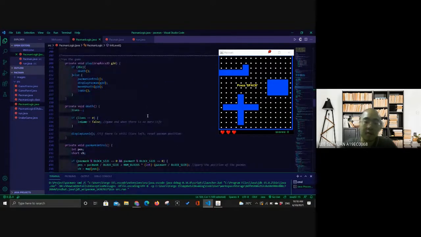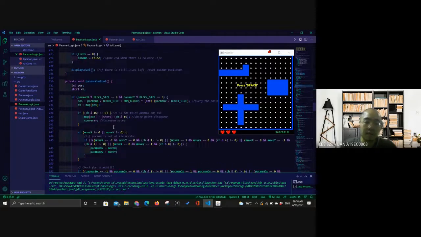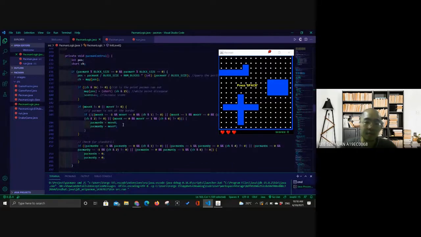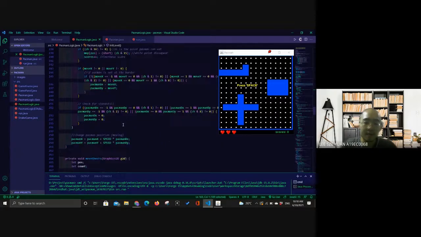Move on to the second group of functions. The second group is in charge of the game logic. The first function of this group is the play function, which invokes other important game logic functions. For example, die determines what will happen to Pacman if he dies or touches the ghost. Pacman control determines how we take the user input from the keyboard and change the movement of Pacman.